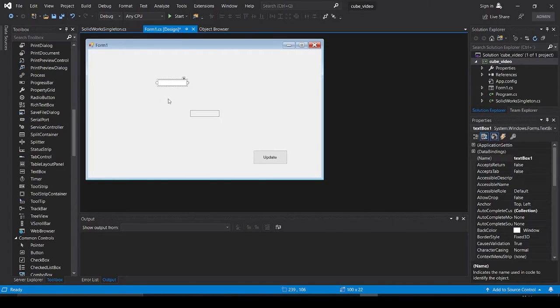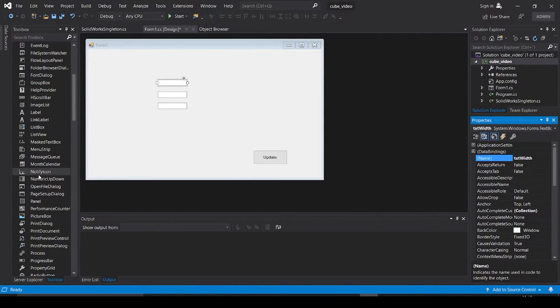So I will copy and paste 2 more text boxes, and then we can stack them up like this. Then we can name them appropriately. So the first text box, let's call that width. I will start text boxes with the prefix txt so that I know it's a text box. And then we'll start with width. So txt width.